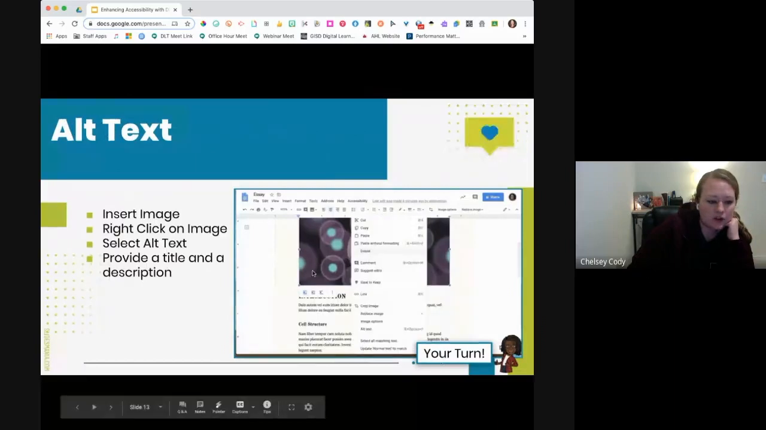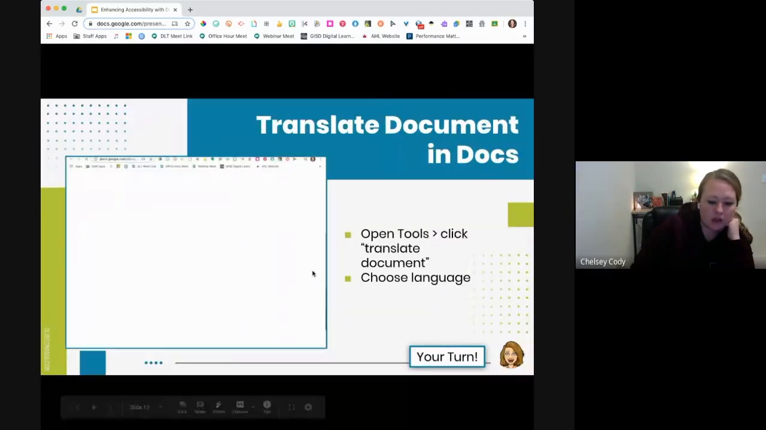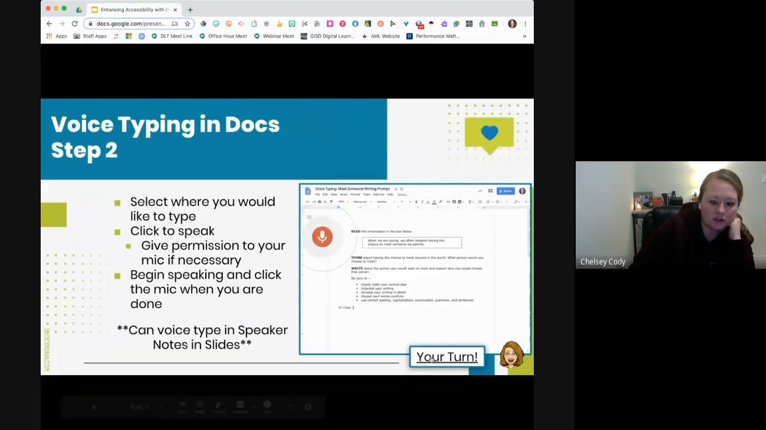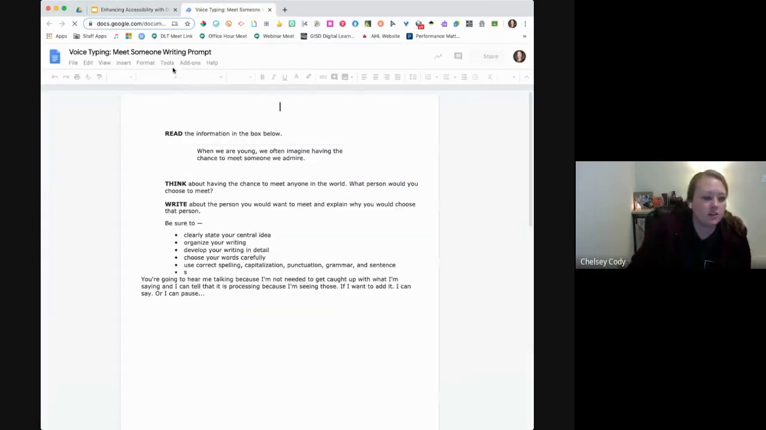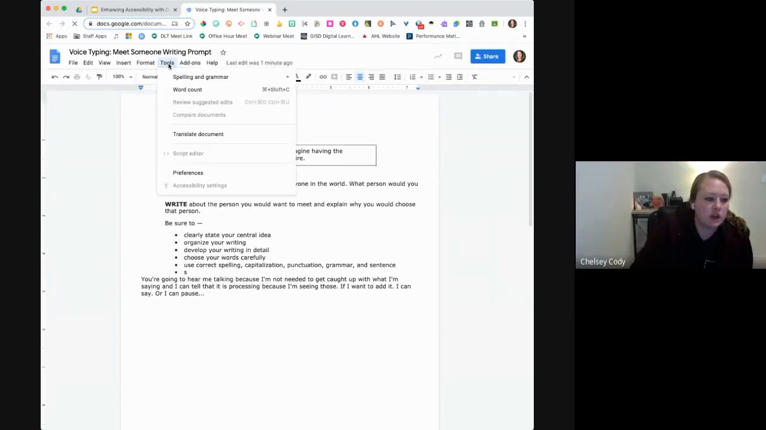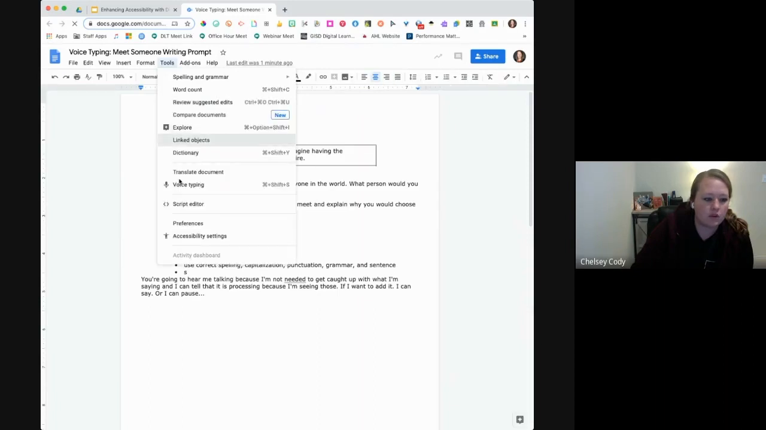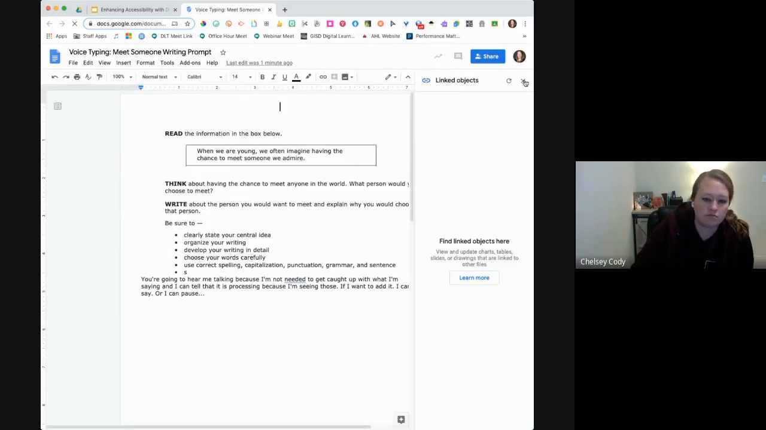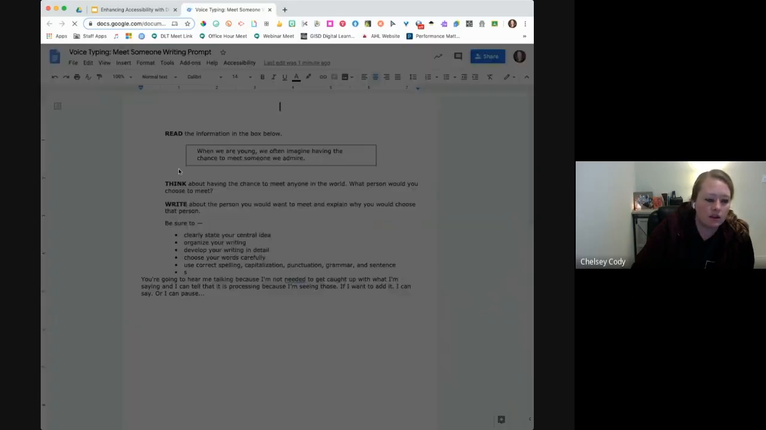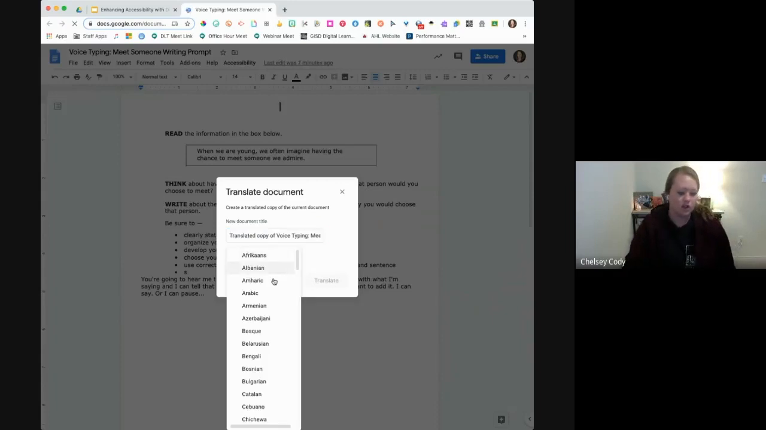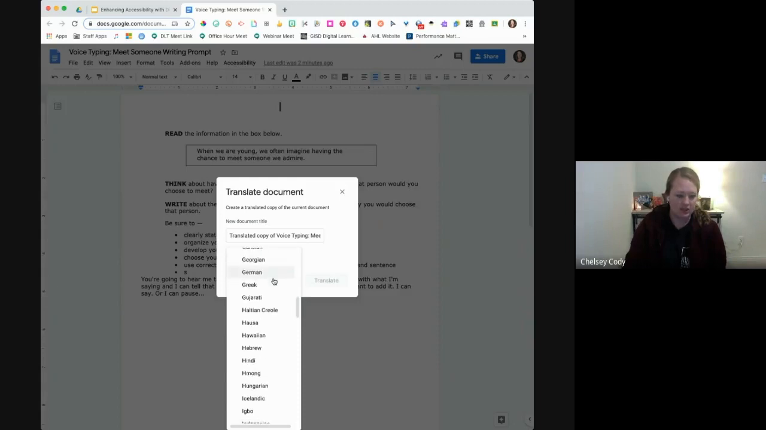So I'm going to have my document. I'm gonna model this for you. Oh, my internet's running just a little bit behind on a couple of things. So in my document, I'm gonna go to Tools. I'm gonna go to Translate Document. And then I can choose what language I want to translate to. In this case, I'm going to do Spanish, but you can see there is a large variety of languages.